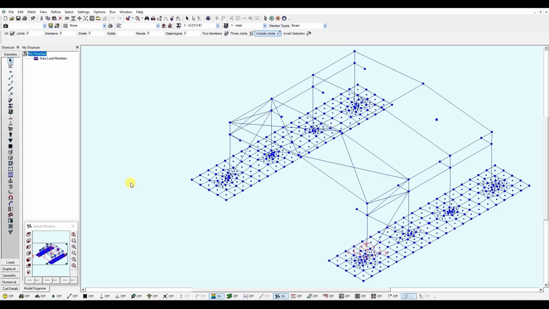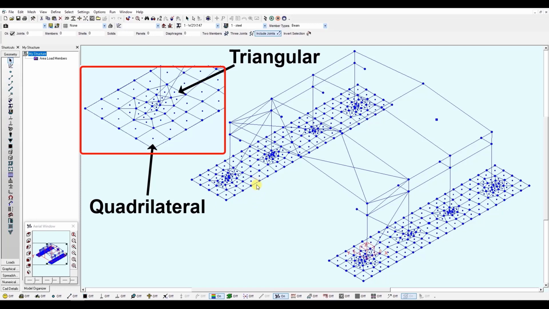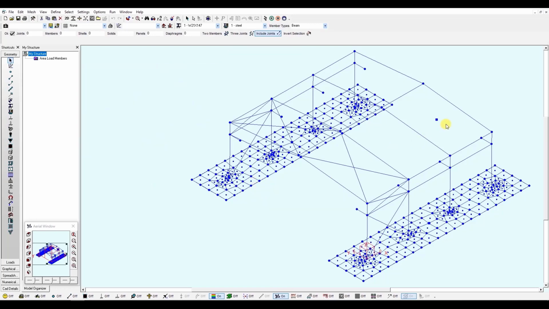In this video we will show how to delete different modeling objects in S-Frame. And here we have the model we're going to use. We have shell type of elements, quadrilateral and triangular, panel elements, members and joints. First of all, let's focus on the shell type of elements.